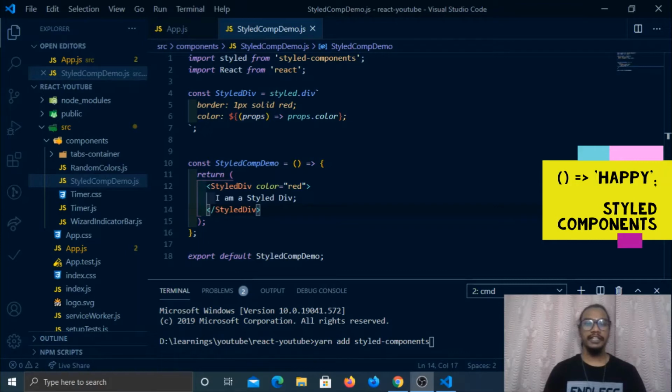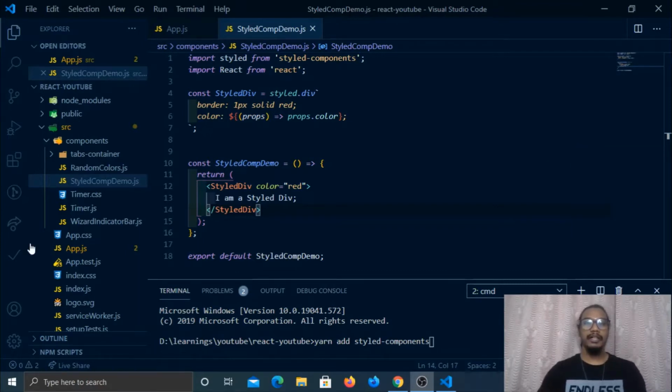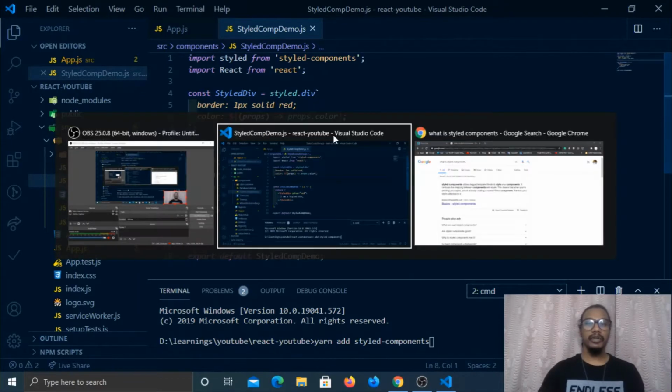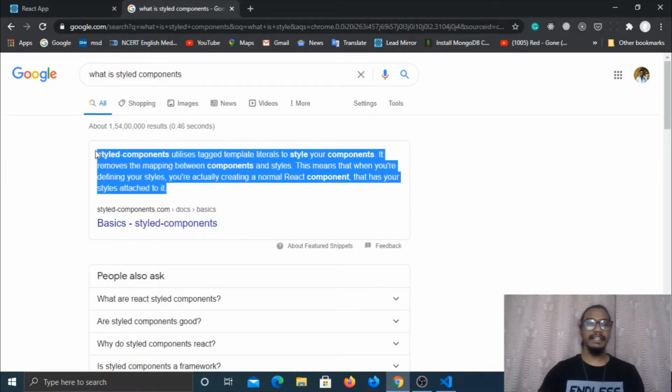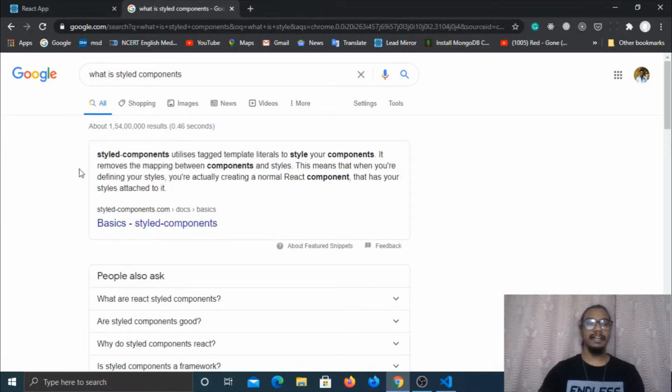Today I'm gonna share with you about styled components, what I learned. So let's dive in. Here I'm gonna tell you what a styled component is first. So please pause your video and read once what a styled component is. So hope you read it.